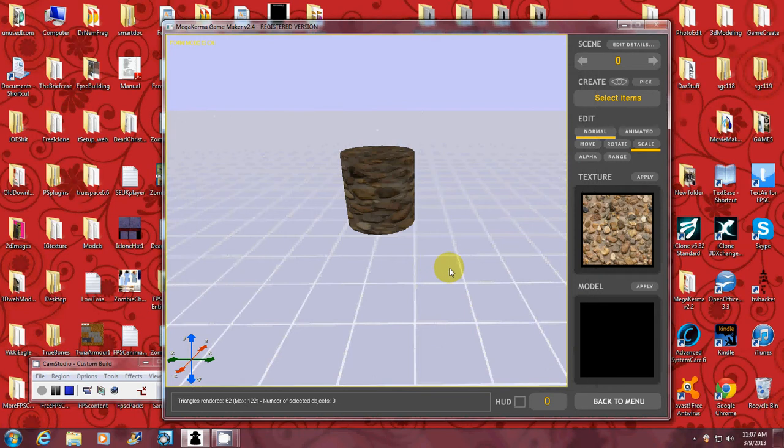Alright, so that's a real quick tutorial on how to use the move, rotate, and scale function in Mega Kerma. I'm using the 2.4 registered version, but it does the same thing in the non-registered version.